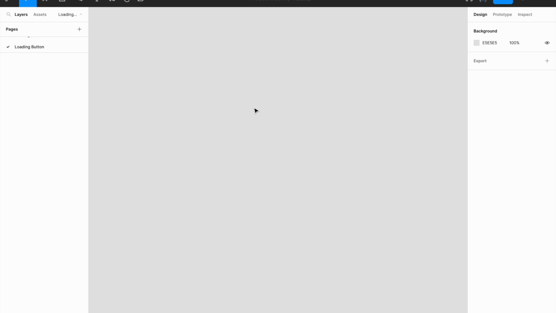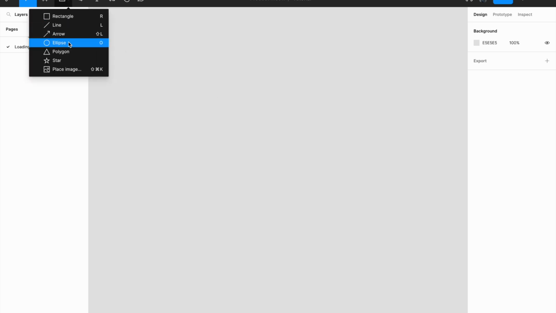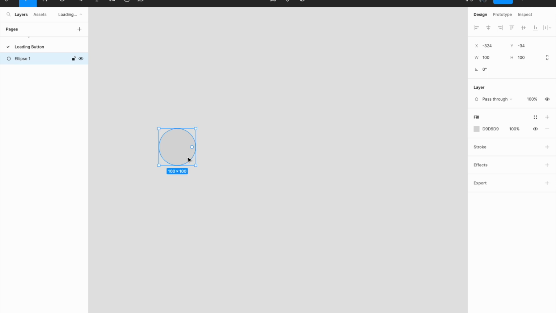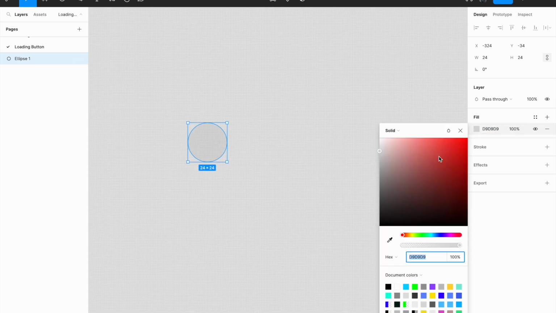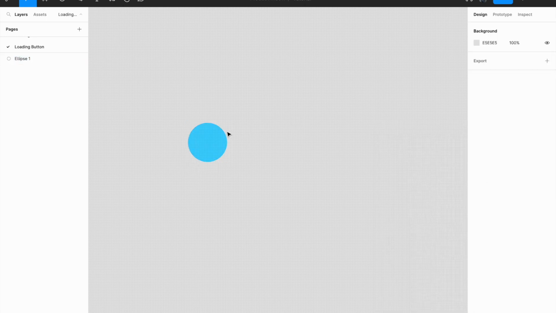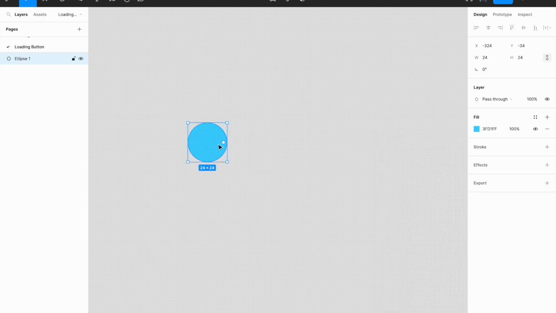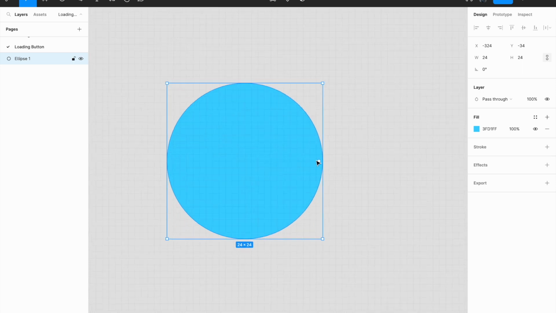So to create a loading button, you will need an ellipse. So let's change the size to 24. Let's change the color so that's easier to see. I'm going to change it to blue. And this is what I'm going to do. Let's zoom in a little bit.